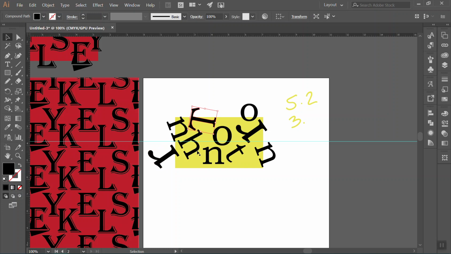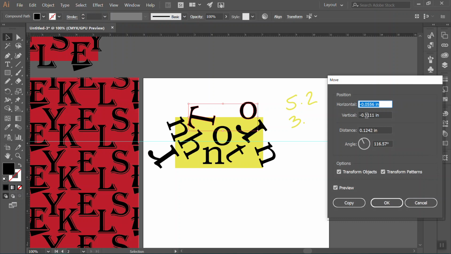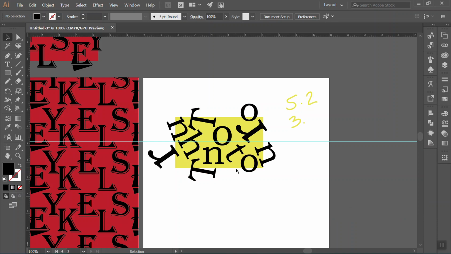All right, now I can adjust the T, which is kind of why I didn't do it earlier, because I thought the N might hit it. And I can select both the T and the O, and these are just going to get moved straight across. So object, transform, move. I like to zero them both out, and then vertically you're going to get moved the whole 3 inches, and we can hit copy. Beautiful.